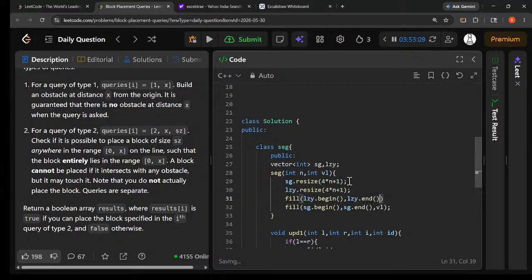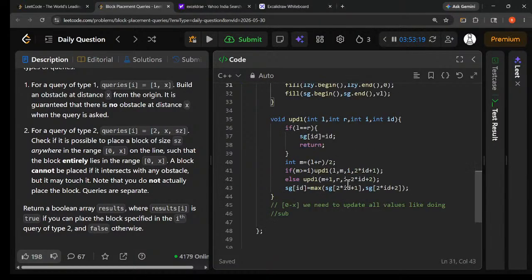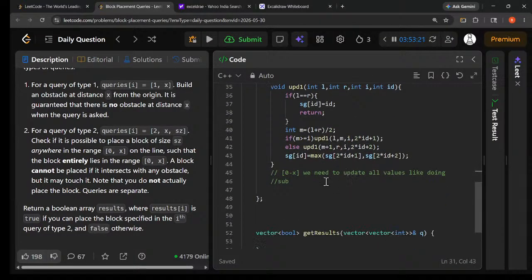Lazy dot end, lazy dot begin, and filling it with zeros. Like no lazy needs to be performed. So I have to keep zero in lazy.